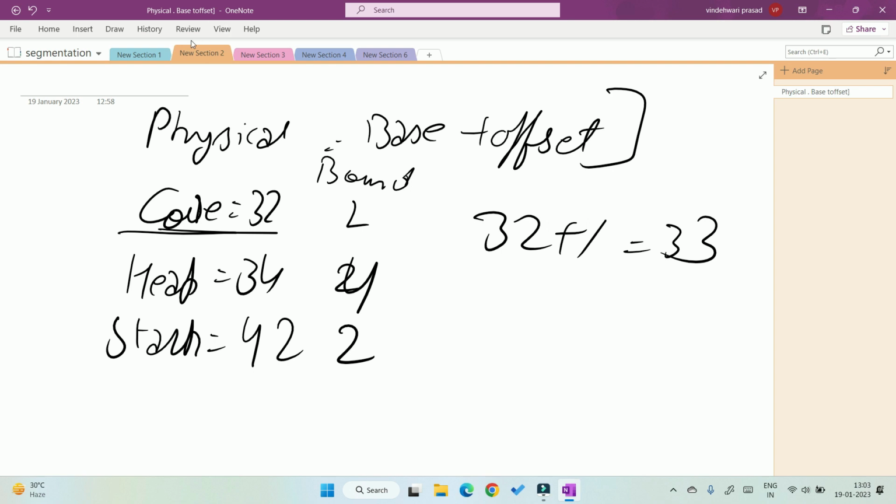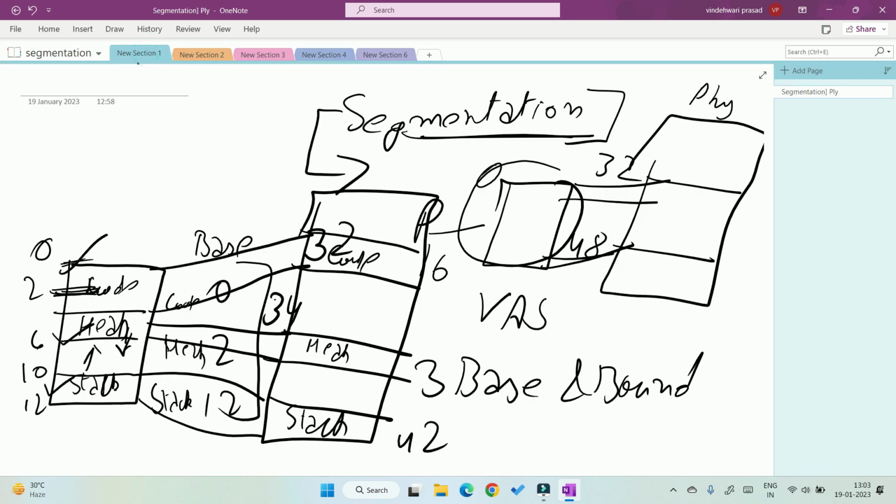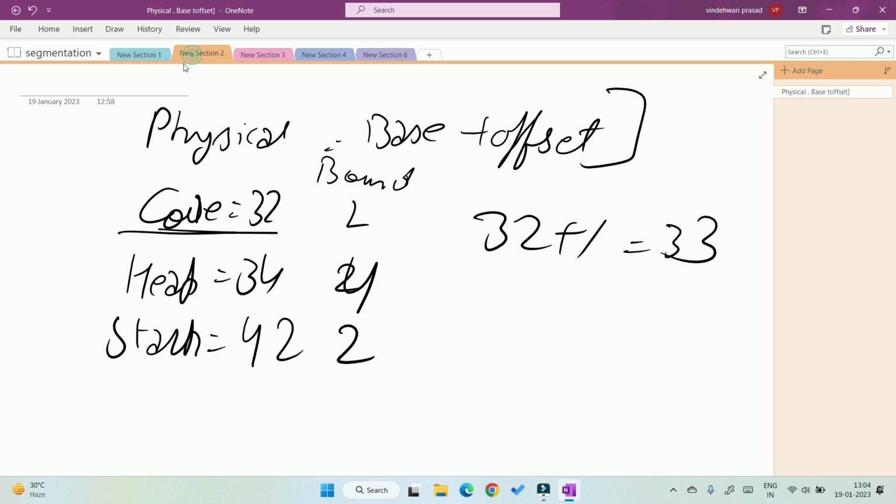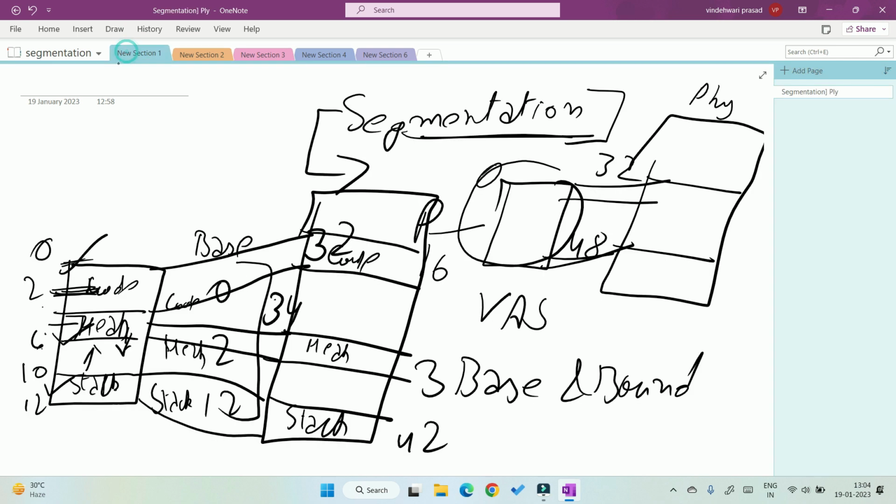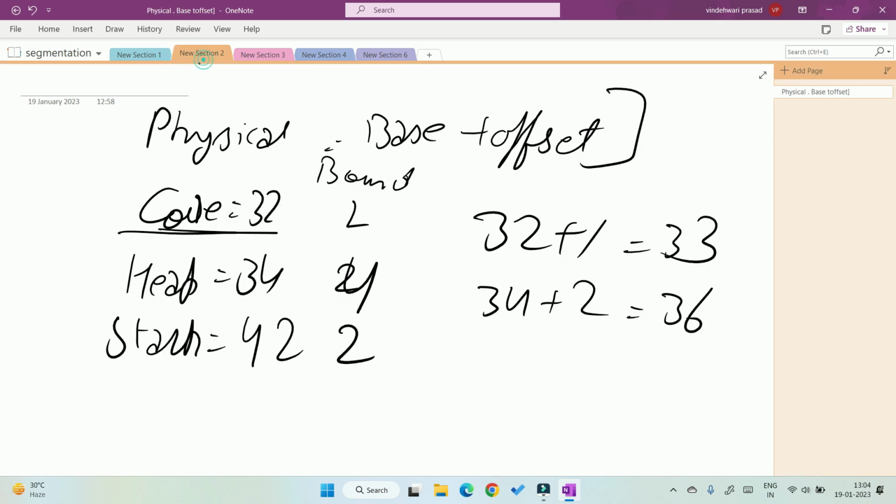Okay, so for heap, suppose you start from 2 to 6 and you wanted 4, so what will you do? Heap 34 plus 2, 36 KB. But the stack grows upward from 12 to 10, and here it grows from 42 to 40. So here the offset value will be negative rather than positive. So here it will be 42 minus 1, 41. I hope it is clear to you.